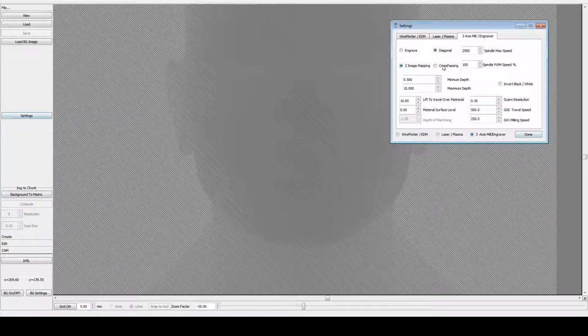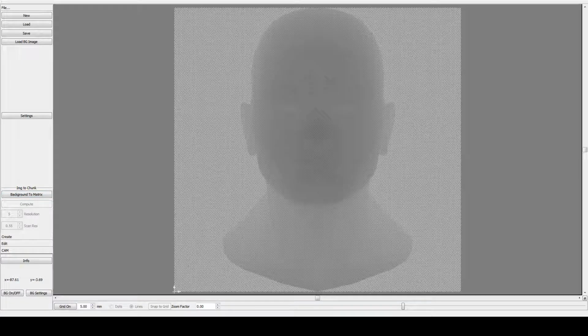We can just click on info. We have 315,000 lines. Of course, when we just go to cross path and change the resolution to a much higher one, now it's taking some time. Okay, we've done the generation.